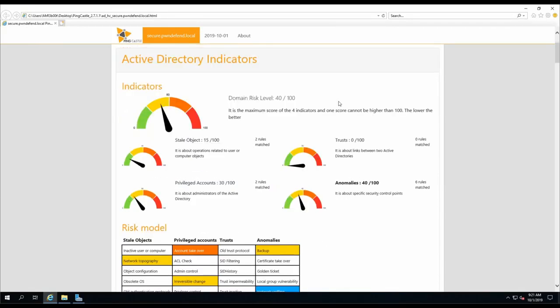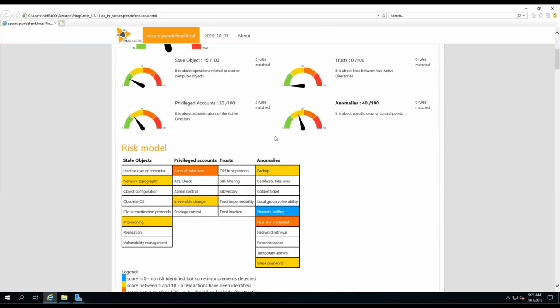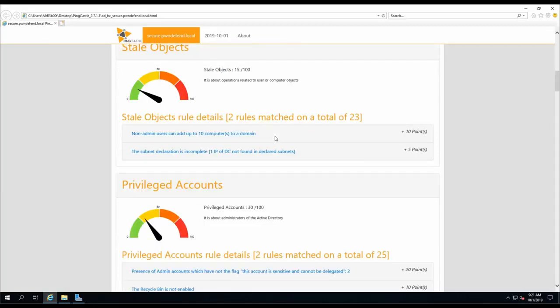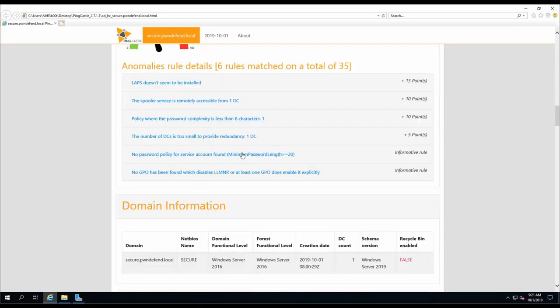You can see that there's an overall risk level aggregate, and we've got instances such as stale objects, trusts, anomalies, and privileged account use. We can also look at the risks. You'll see that there's privileged account detection. You can see that it looks at the configuration of AD, including subnets. It tells you that LAPS isn't deployed in this domain and the password complexity is low. The number of DCs is low. So from an availability and resilience point of view, there's a risk there.